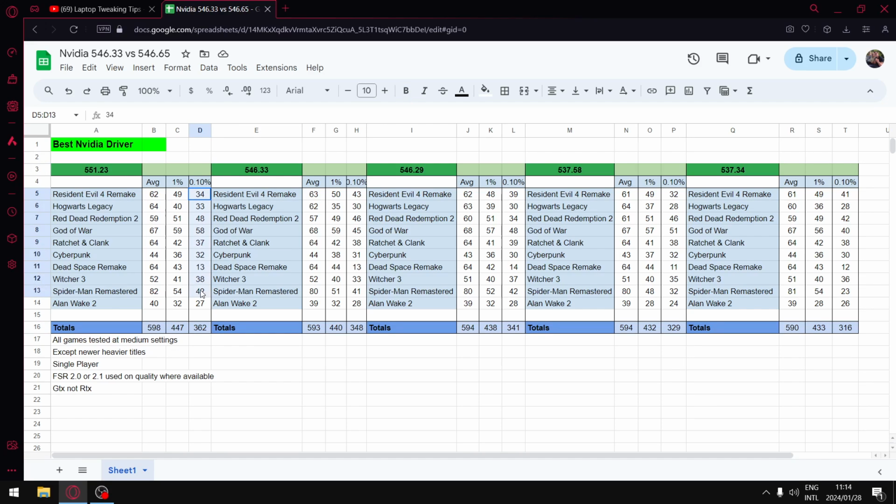And when I add up all the 0.1% lows, the trend continues. I get 362 over the games I tested. So guys, if you want my recommendation, it's pretty obvious: 551.23 is the driver to be using currently. As you can see, it's got the best average FPS, the best 1% lows, and the best 0.1% lows. But those are my 2 cents.